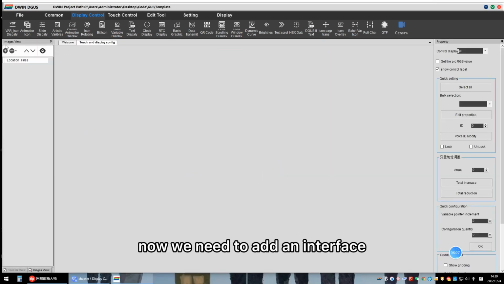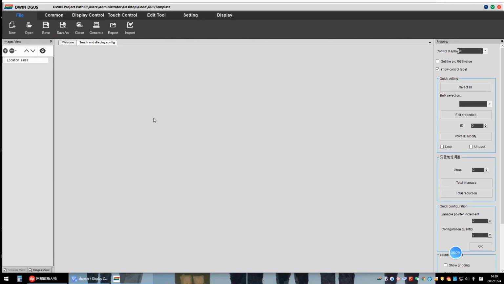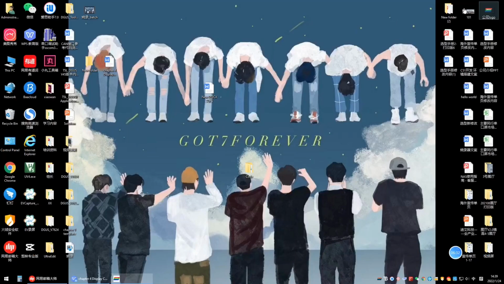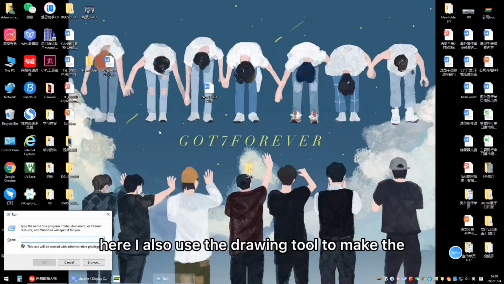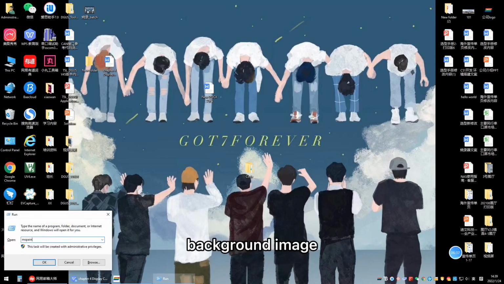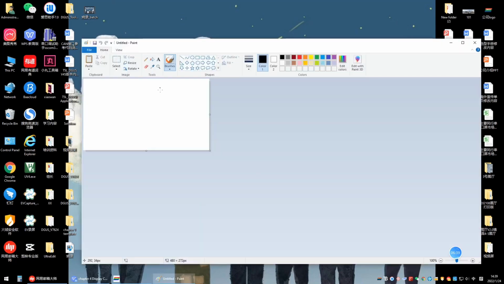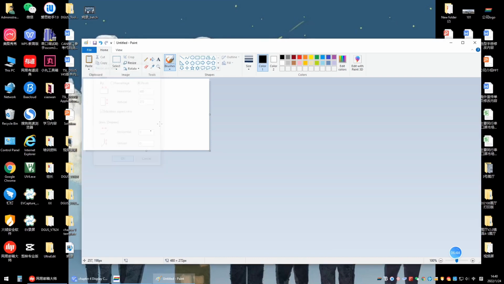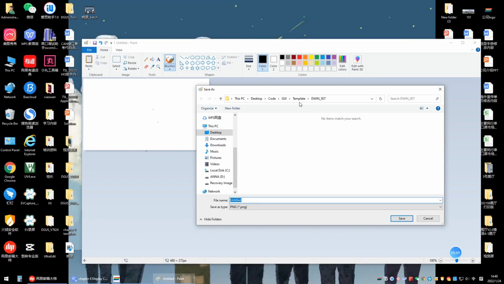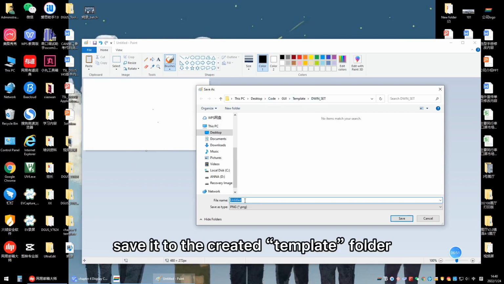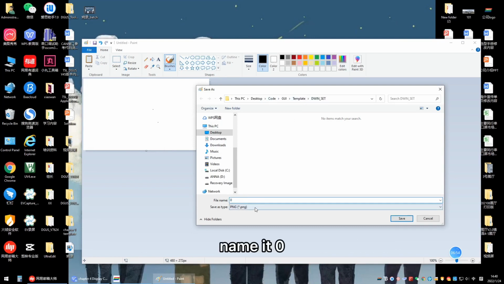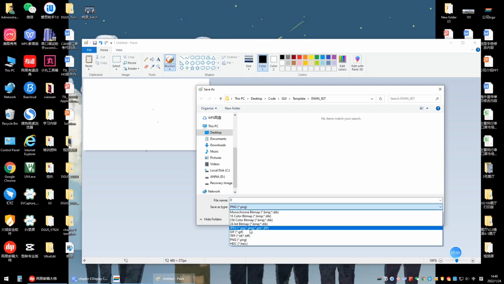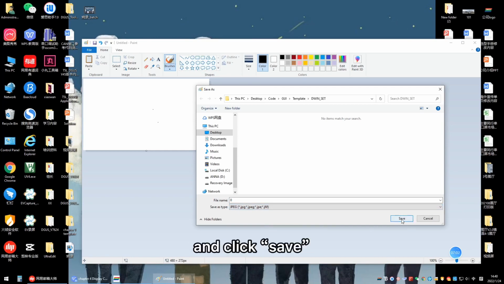Now we need to add an interface. Here I also used the DWIN tool to make the background image. Select the correct size. Then click Save. Save it to the created template folder. Name it Dero. Select JPEG format. And click Save.